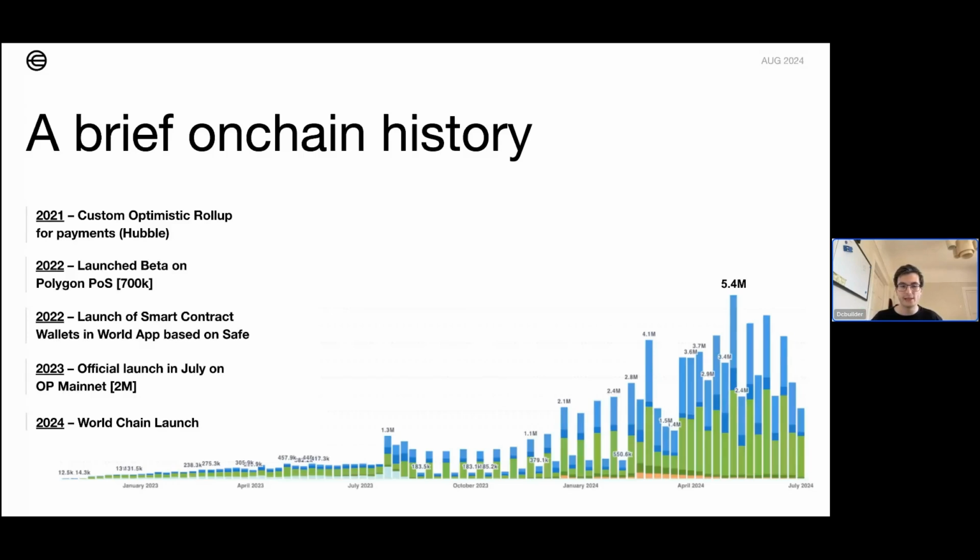However, over time, we realized that users really want to interact with things. We wanted to have things like automated market makers. We wanted to do swaps and things.